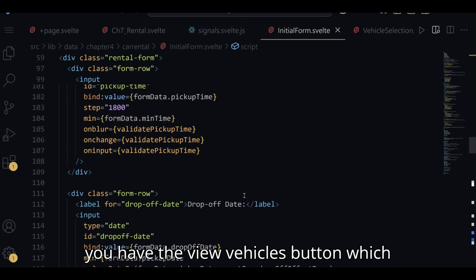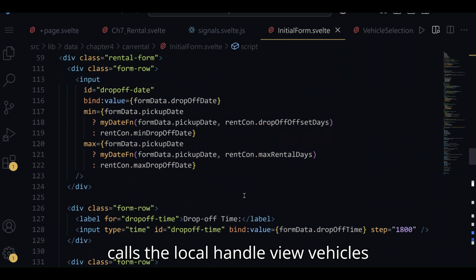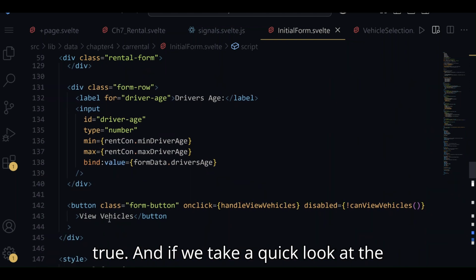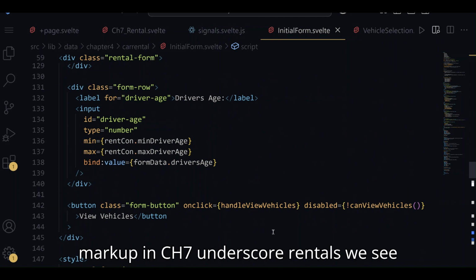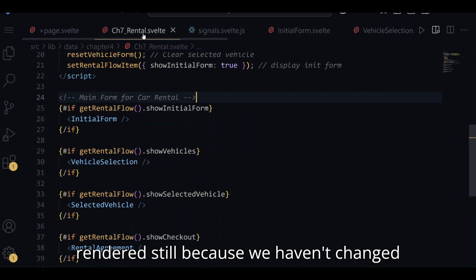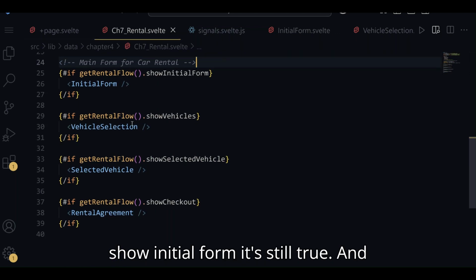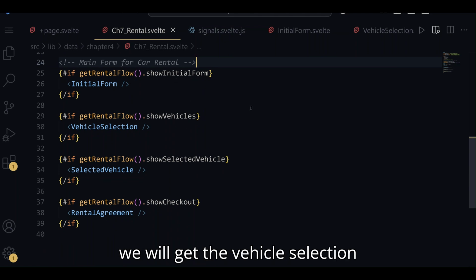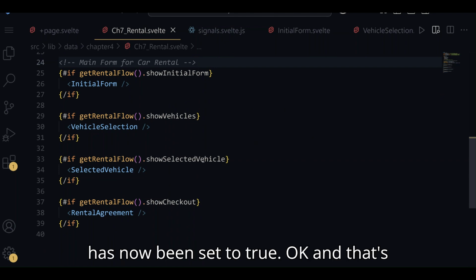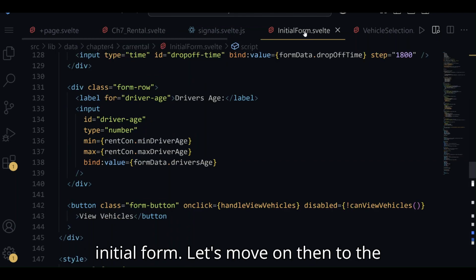Then you have the View Vehicles button, which calls the local handleViewVehicles function, which sets showVehicles to true. And if we take a quick look at the markup in ch7_rentals, we see that we will get the InitialForm rendered still because we haven't changed showInitialForm, it's still true. And we will get the vehicle selection component rendered since showVehicles has now been set to true. Okay, and that's InitialForm.